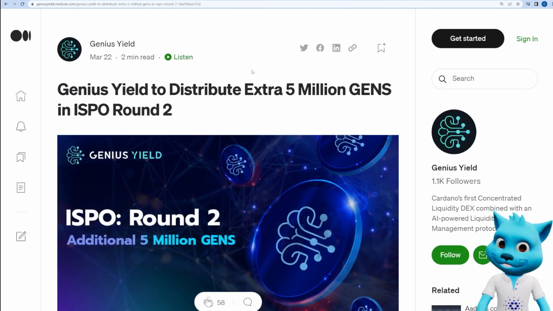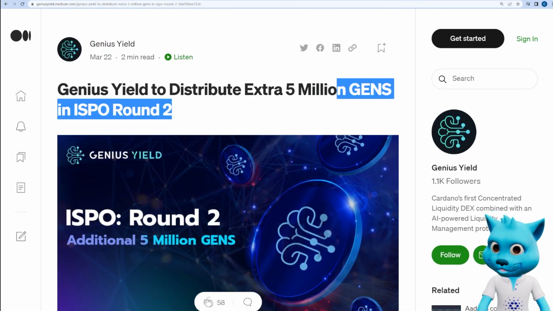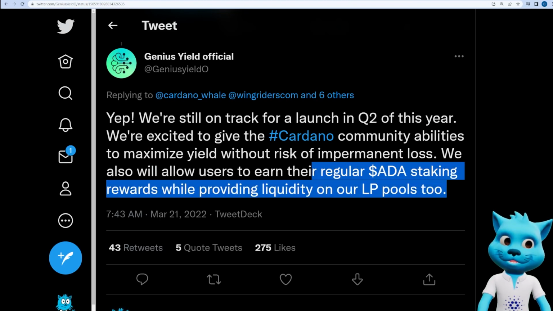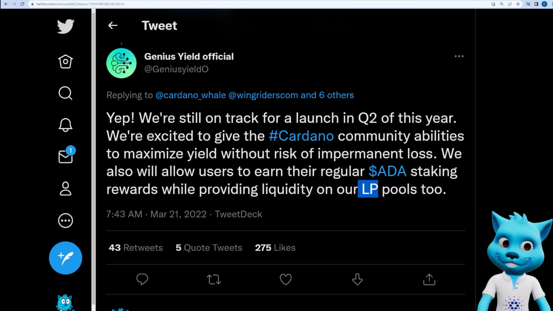But big shout out, really cool that Genius Yield is giving away more of their GENS token. And really cool point here about when you're providing liquidity on Genius Yield, you'll still get your ADA rewards, your delegation rewards.